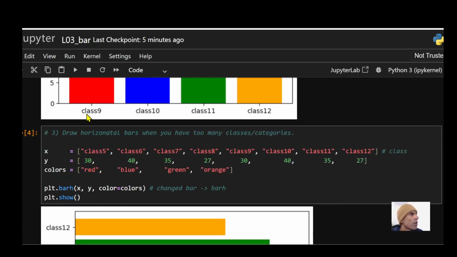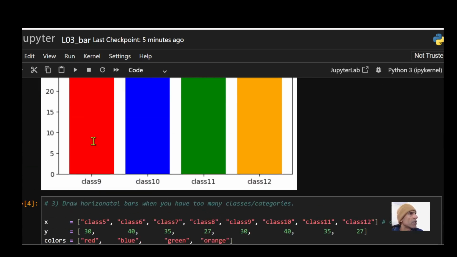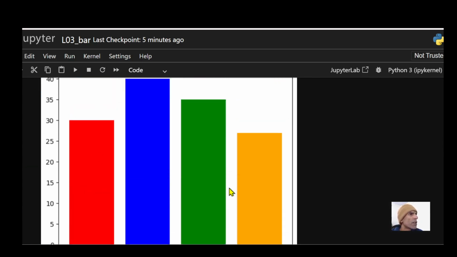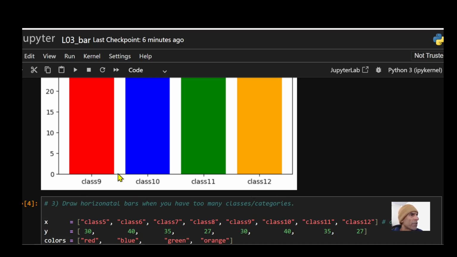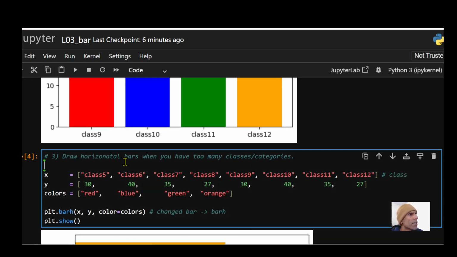Okay, what if you want to draw horizontal bars? Sometimes when you're drawing these bars, maybe you have 50 different classes or 30 different classes. So this is going to go out of range. The image is going to go way in this direction and you won't be able to see all your data. You would have to scroll left and right. Maybe you don't want to do that. In this case, you can use horizontal bars.